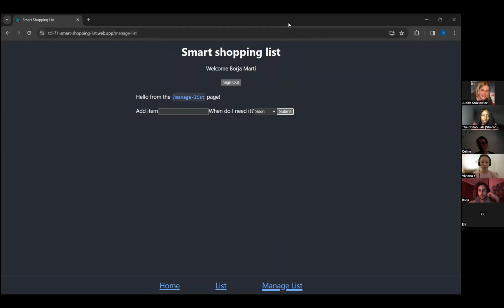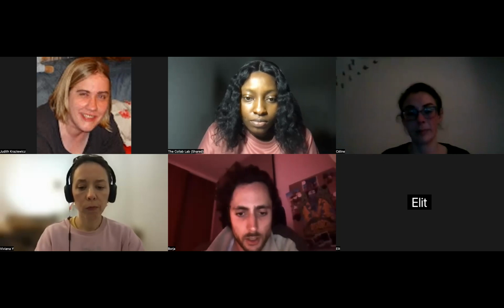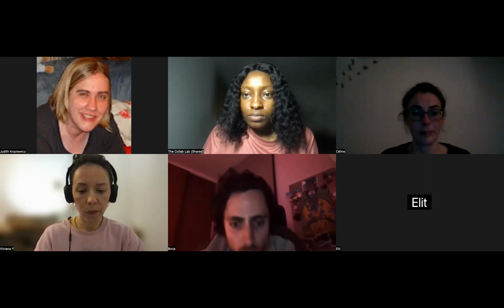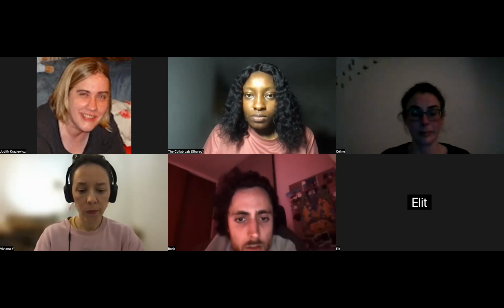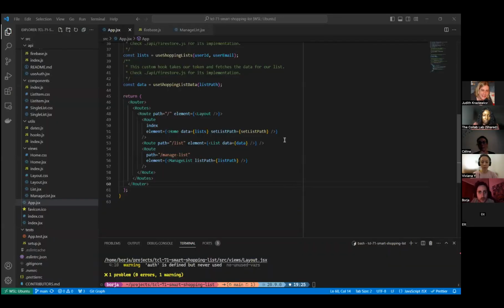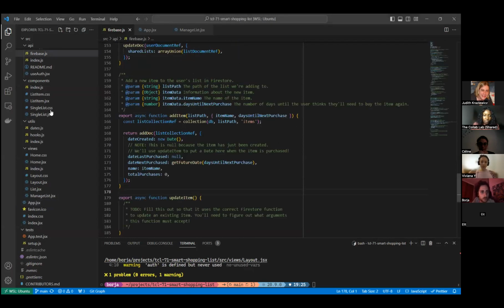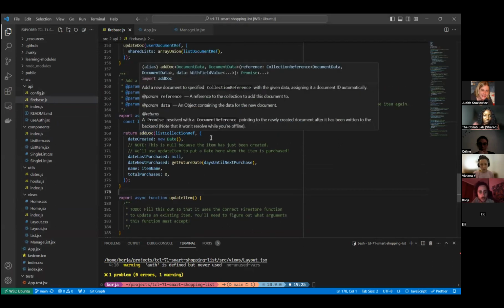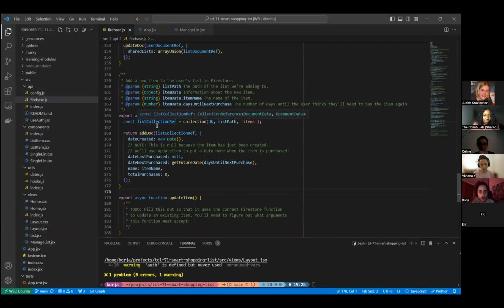Nice. Okay, so now let's check the code behind. Let me share the screen. Okay, there we go. So what changes we had to make here? On the Firebase document of our API, we had to update the function we were using to call the Firebase repository.